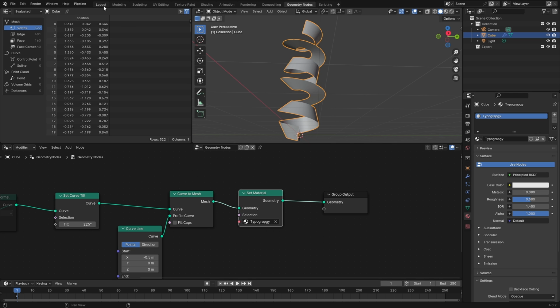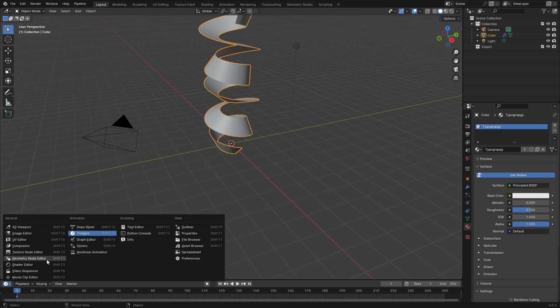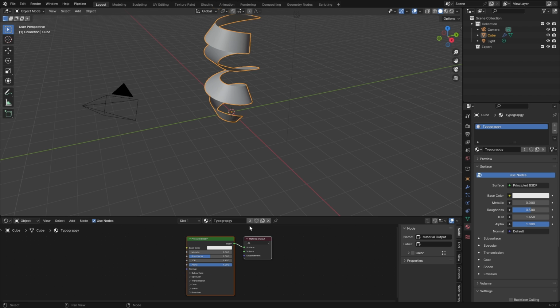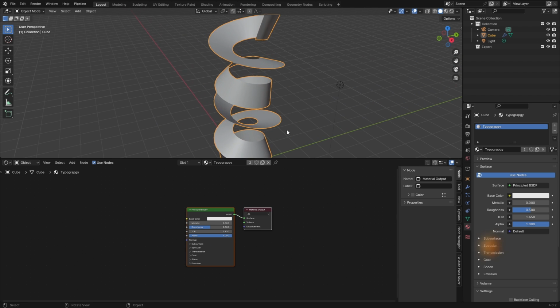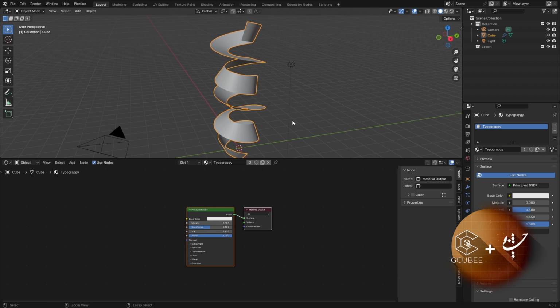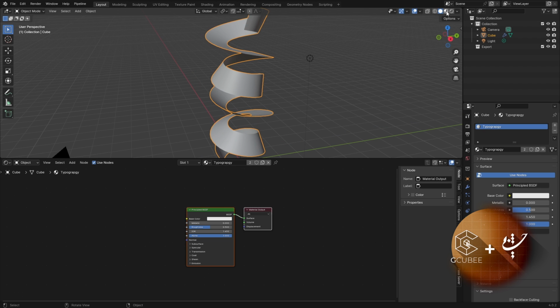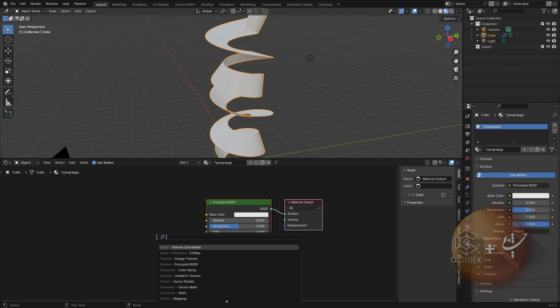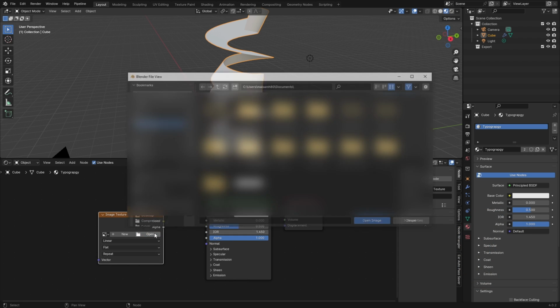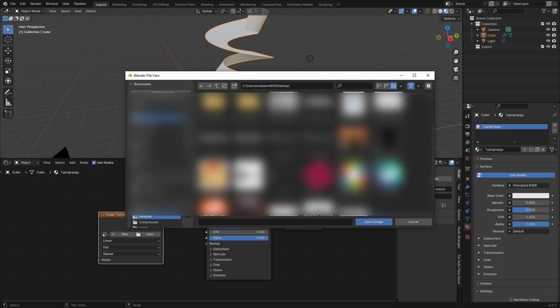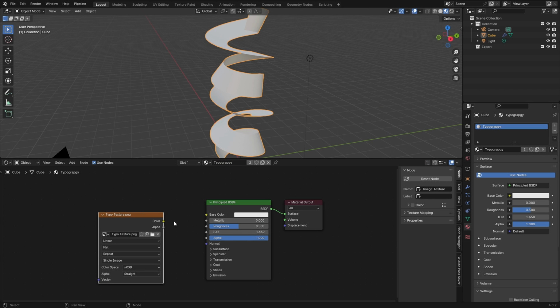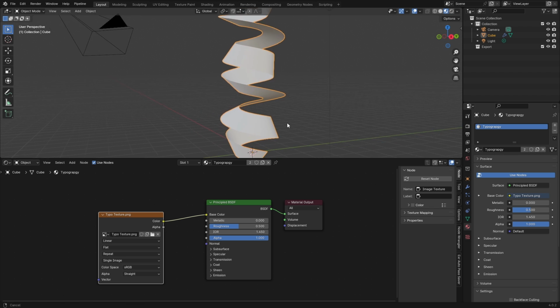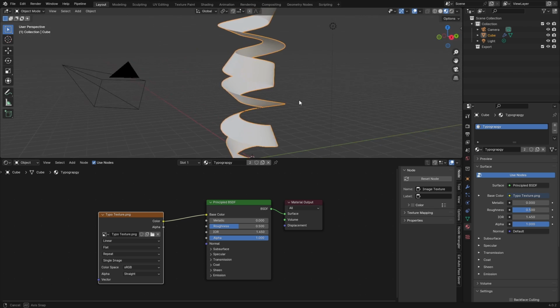I'm going to go back to Layout and set the timeline to Shader and make some room here to show you what happened. And I need to set the viewport to viewport shading. And now Shift A, add an Image Texture here. Open. I'm going to the location of my texture and set it to my object and connect the color to Base Color. As you see, nothing happened on my spiral object.